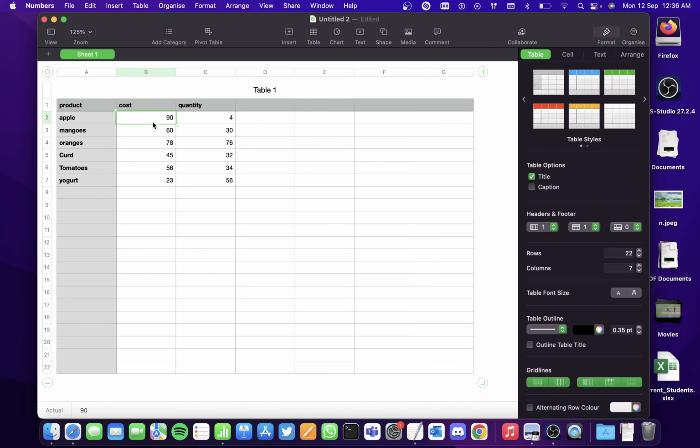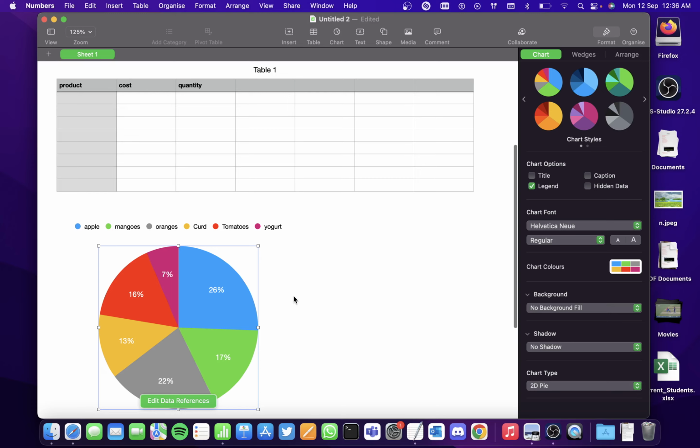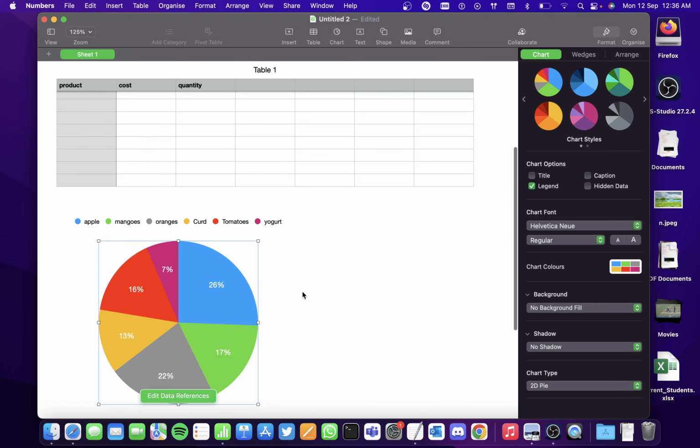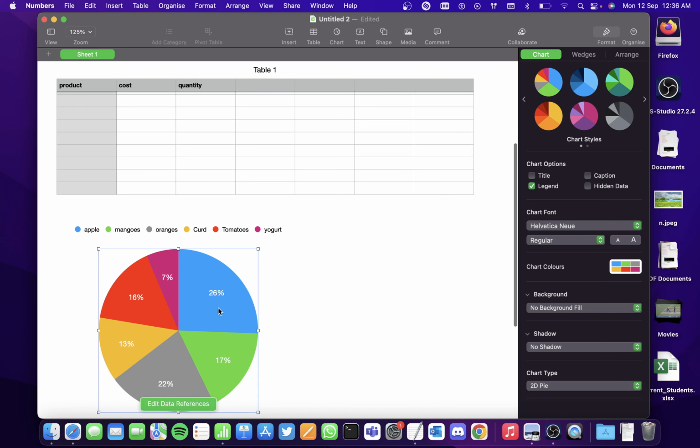Okay, so first I'll create a pie chart with the cost of each product that is listed down here. So click on the first key, hold on to the shift key and select all the keys over here under the cost column. And once you've done that, go to the chart section and select the pie chart from here. So you can see that every color has been represented by a product, as in the blue color is represented by apple, green is represented by mangoes, and so on.